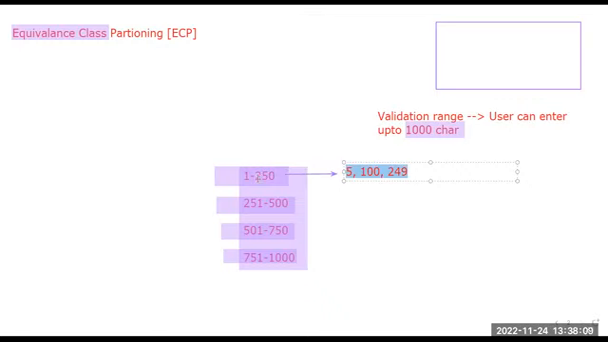Getting it, guys? Because we want to make sure that the input field will work properly with the other 1,000 characters. So we can't simply apply boundary value analysis, where we just check the boundary range. Here we need to test by giving more data. So that's the reason we are applying this equivalence class partitioning. First we divided it into equal parts. Now from each part I will be taking some of the values.